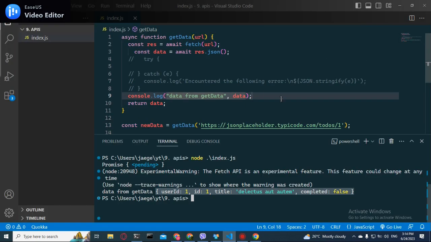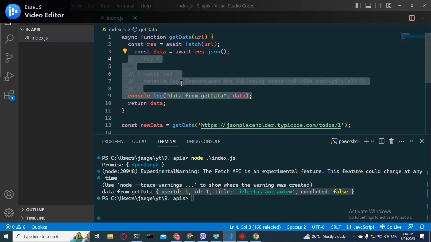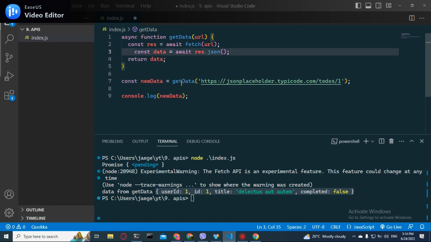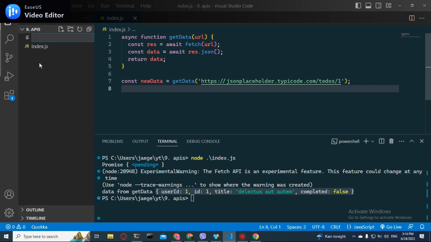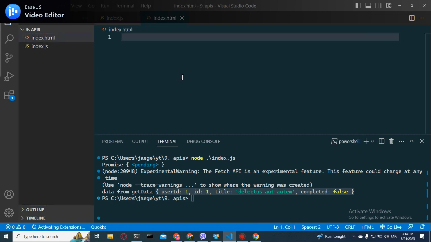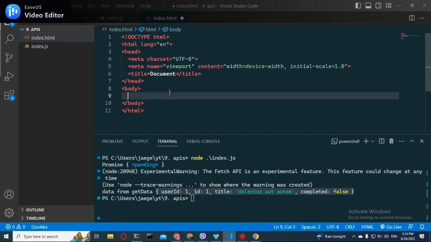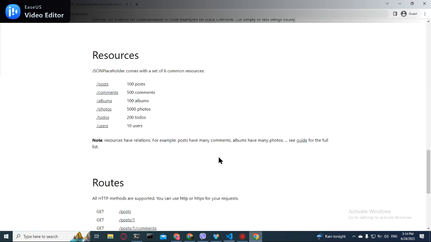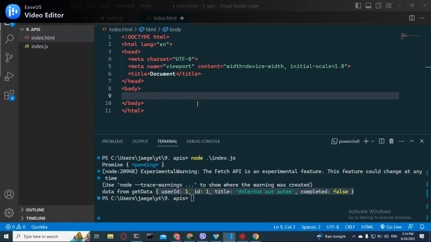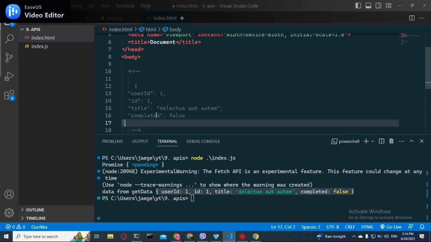But okay, since there are problems here with Node.js, I'll simply remove this. The next order of business is to actually create an index.html file and add the JavaScript code in here. So in our case, let's see which pieces of data we have. I'll copy this and I'll put it here as a comment.